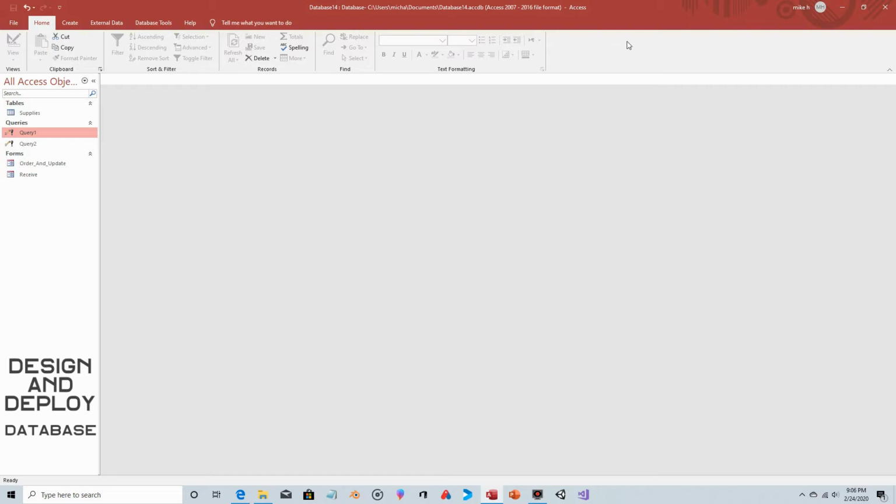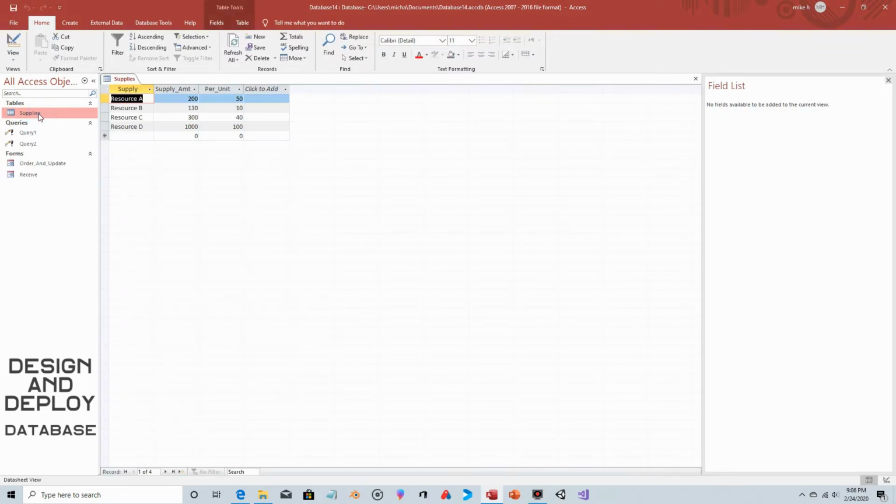The third part of the request was to have a report auto-generate that shows which resources, which supplies, are now below their minimum required amounts. So let's look at that part. First we're going to have to make changes to our supplies table, so we're going to open that up.